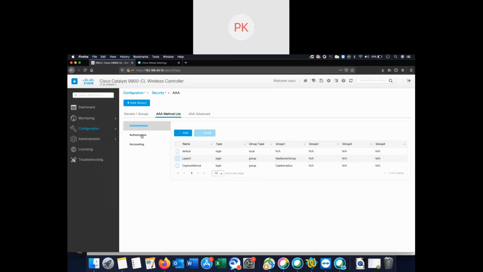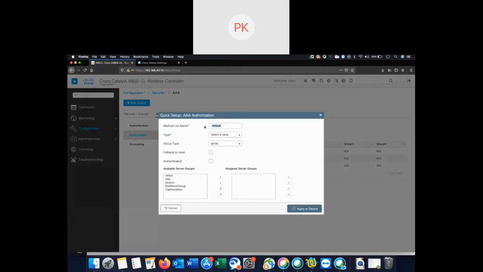Then we have to create an authorization for this AAA. Click on authorization and click on add.